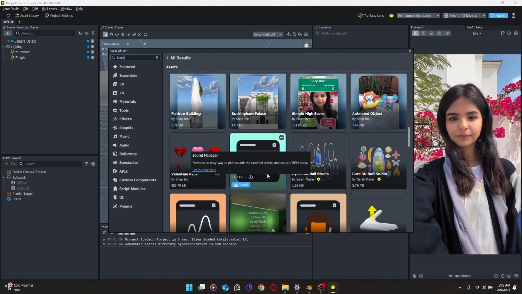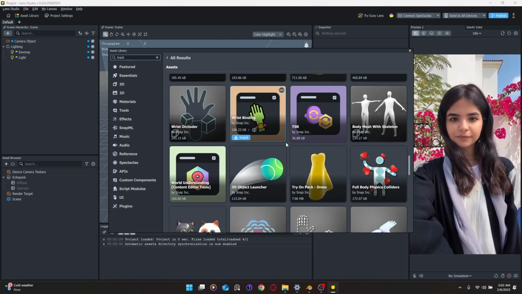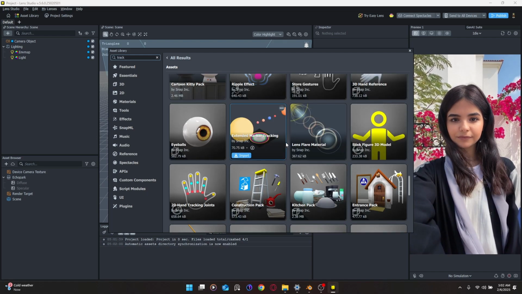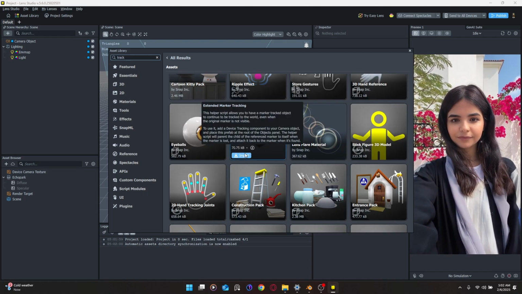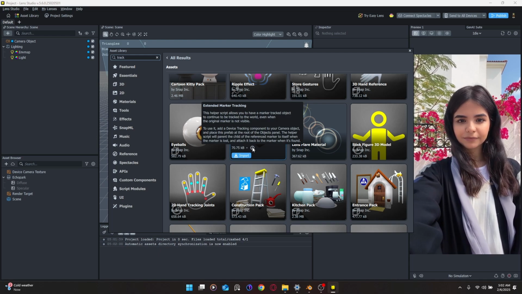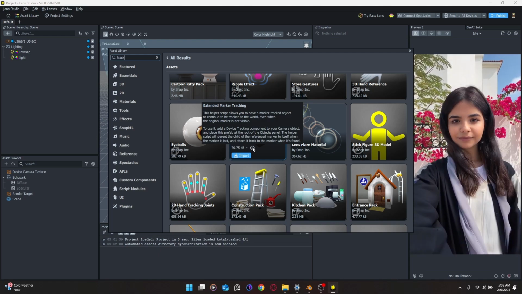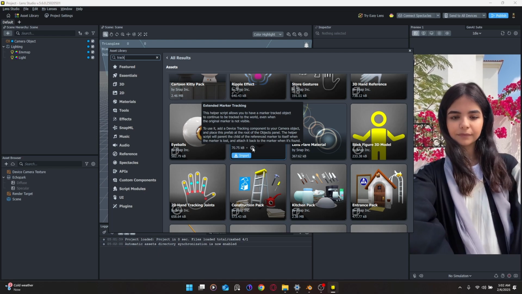And yeah, I'm scrolling, looking for it. There's a lot of templates definitely. So if you want me to show you how to use some of these templates, leave a comment down below.